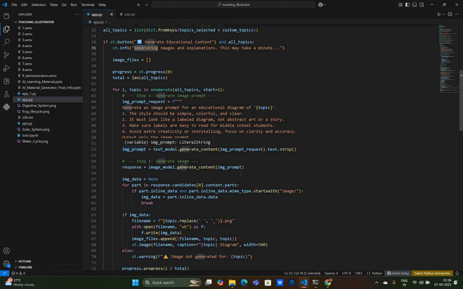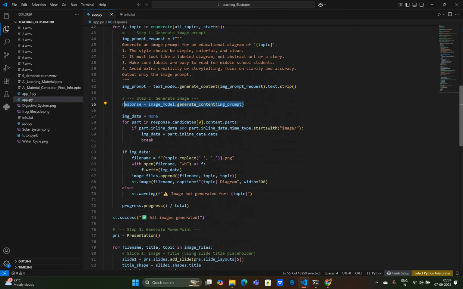Now after getting the proper reply from the text prompt that we give to our text model, so that it understands what topics we're dealing with, it will create a more concise and good image prompt, which would be helpful for our image generation. So here we pass it to the image model, where it generates the image.